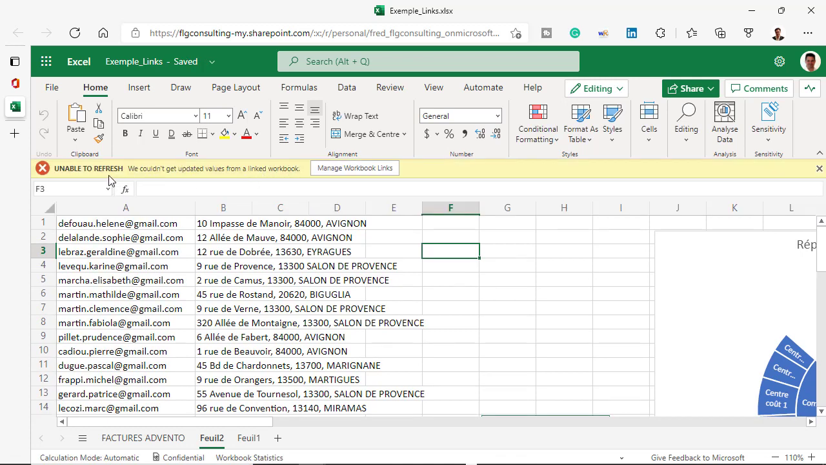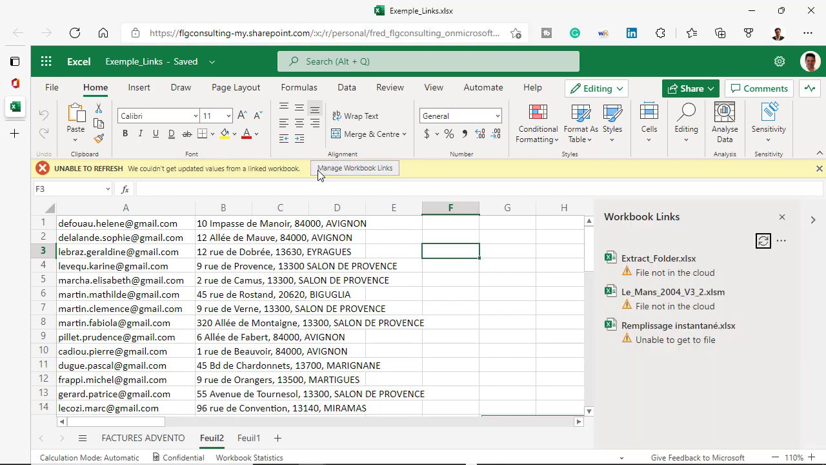And then the second message tells you that Excel is not able to refresh all the links. That means there are some broken links. But when I click on this button, I display a pane where I can see the names of the different workbooks, and you can see the name of the workbook where there is a problem. And if I want to break all the links, it's very easy. I just have to click here and I can break all the links of this workbook.